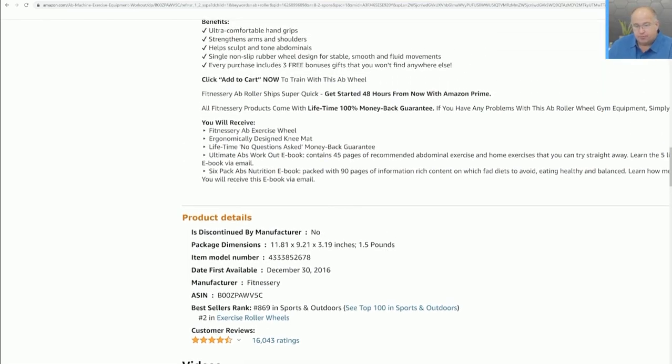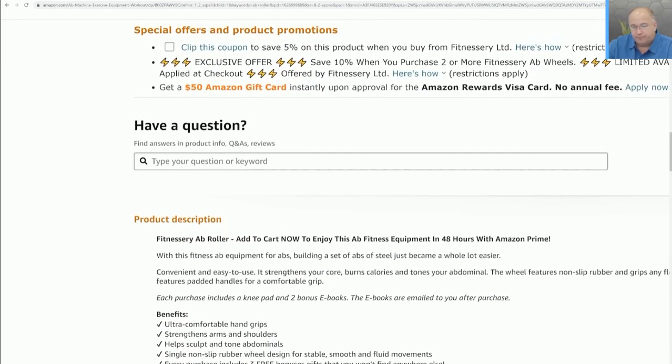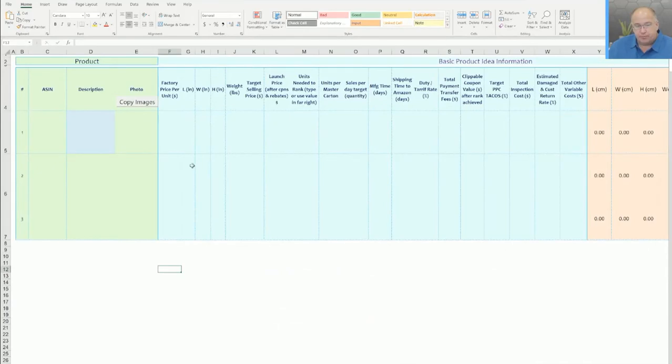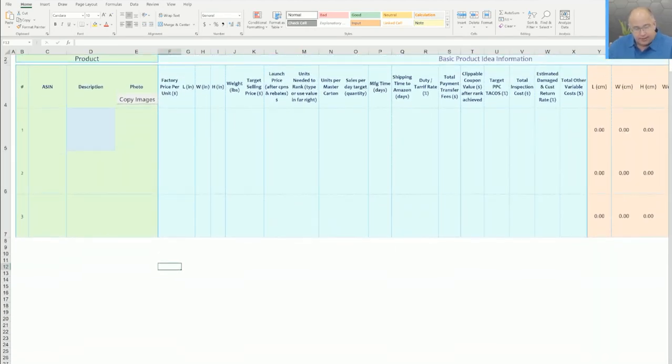So if this was the product, this ab roller, the way we're going to fill out this spreadsheet is we're going to come over and open up the spreadsheet, and we have first columns here. Notice down at the bottom, you can't see it here on the screen, it's cutting off, but there are some tabs along the bottom. The first tab you want to make sure you're open on is the product info tab. It's in the lower left corner at the bottom. And we're going to take the ASIN. This is an ASIN that we're considering or analyzing.